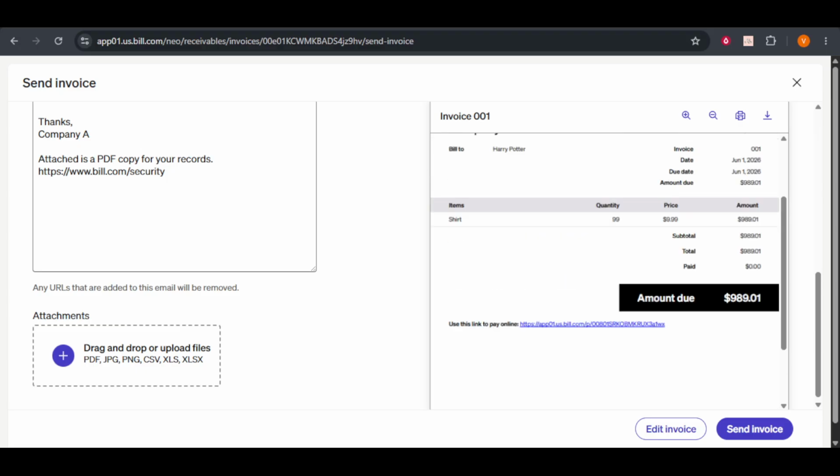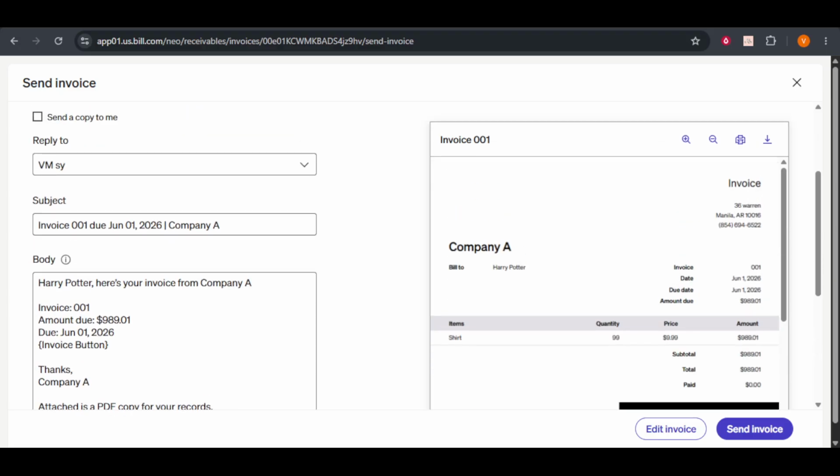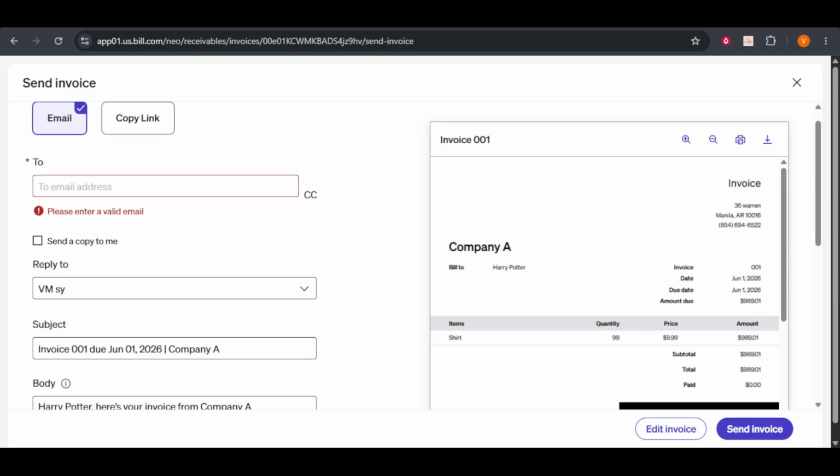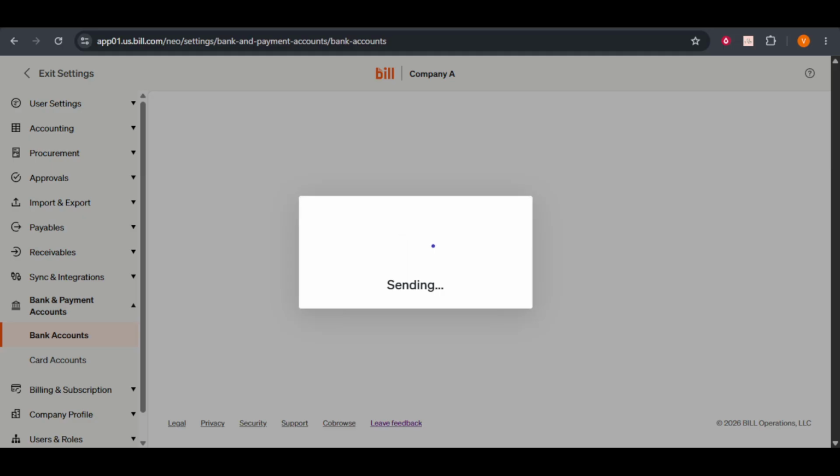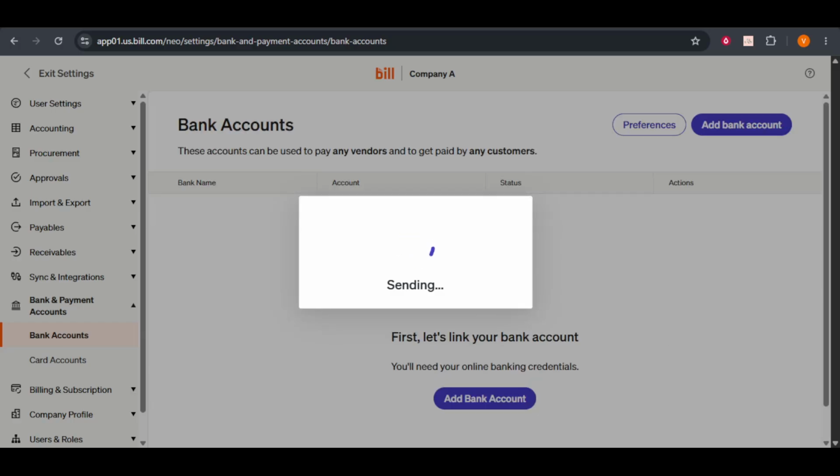Before we wrap up, here are a couple of quick tips to ensure a smooth invoicing experience. First, double-check your invoice details before hitting send. Make sure all information, such as the client's email address and invoice amount, is accurate. This helps avoid any delays in payment. Also, familiarize yourself with the settings in bill.com. You can customize how invoices are sent and even automate reminders if payments are overdue.